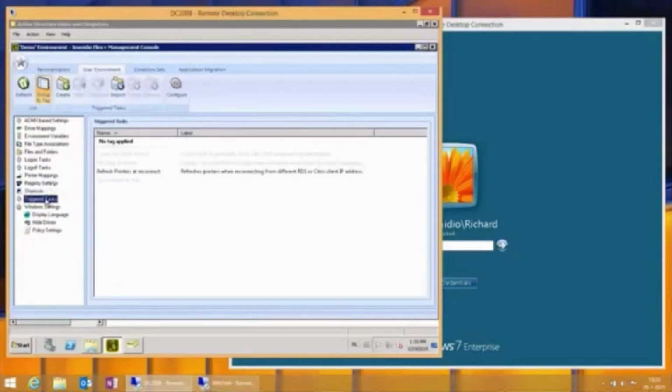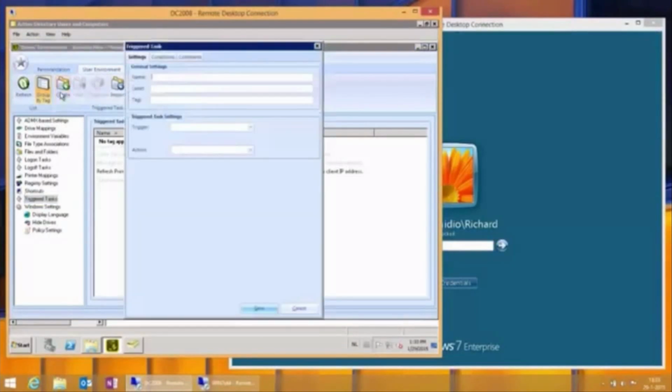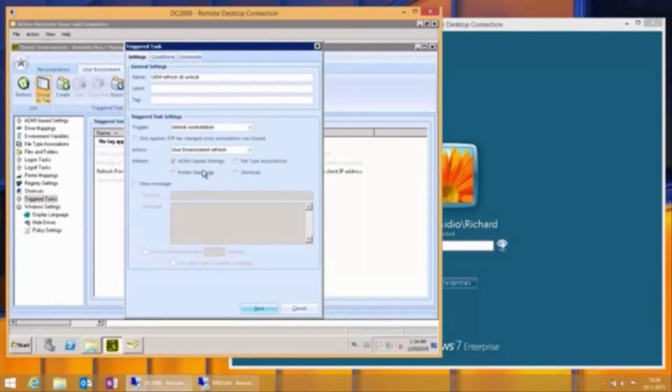So we've locked the user, and we'll add a new trigger task that will be launched when the user unlocks his workstation. So we will refresh the environment of the user when the user unlocks his machine. In the action, we'll choose user environment refresh, and we'll click everything that we want to refresh. In this case, we'll refresh everything: the ADMX base setting, printer, file type association, shortcuts, and we'll actually display a message to the user saying, wait until your environment finishes to refresh.